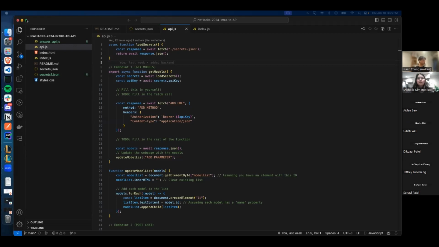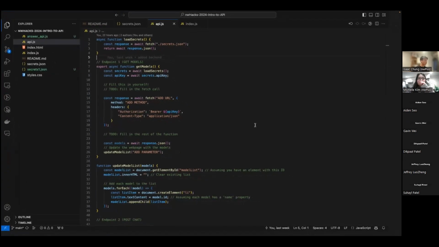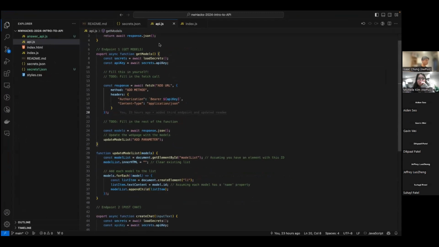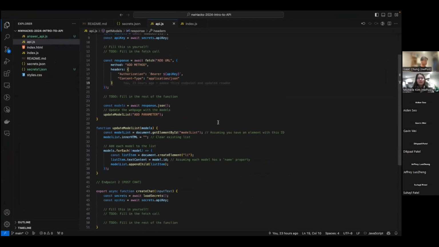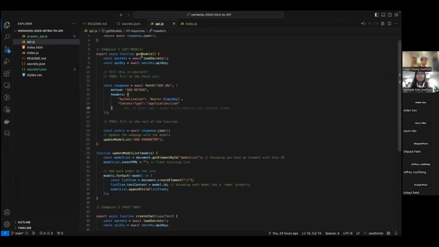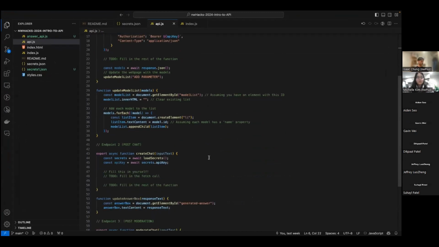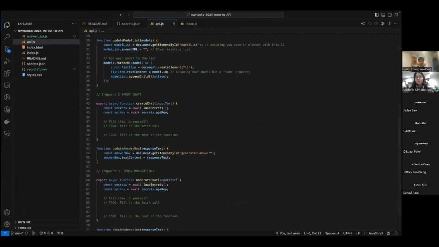As you can see here, we have finished the first one. I'm just going to set up on my end. All right, so we just did the get models one. Now we'll be doing the create chat one, which is a really fun one.